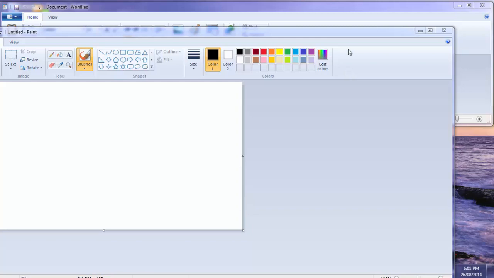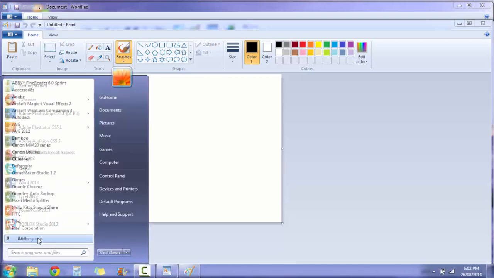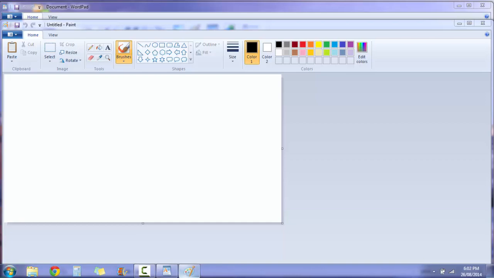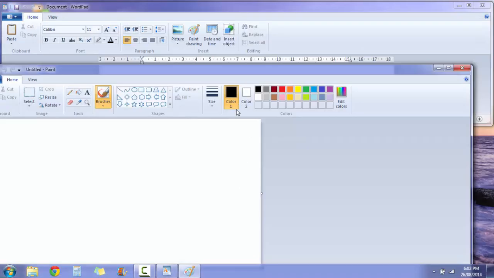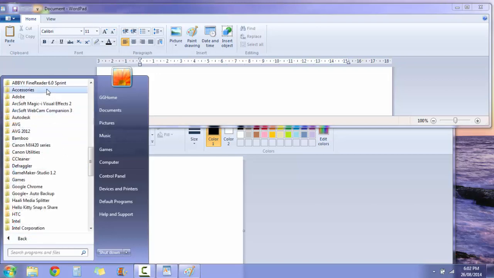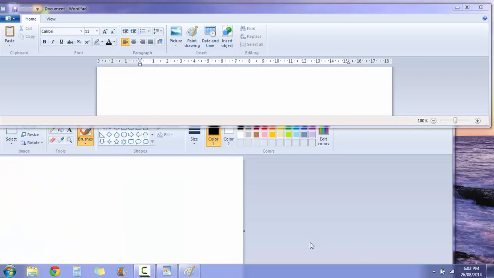Hi guys, in this video we will be talking about a quarter of what we talked about in the last video. What I showed you was Math in Papano, calculator, and sticky notes. Very basic things. In this video we'll be talking about Paint, WordPad, and snipping tool. So let's get started.